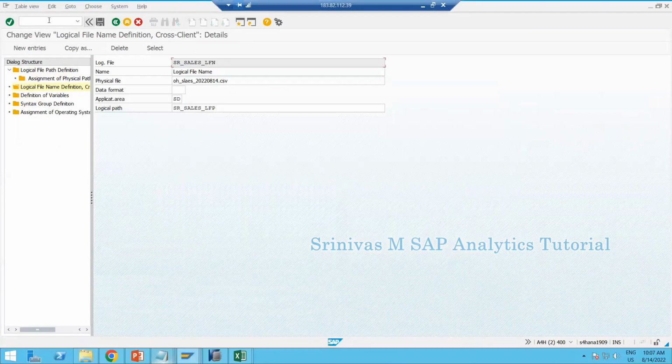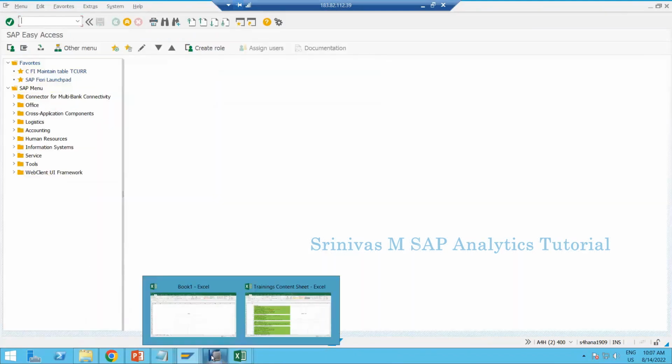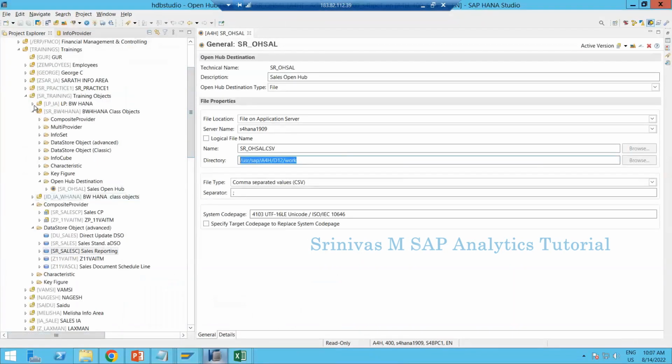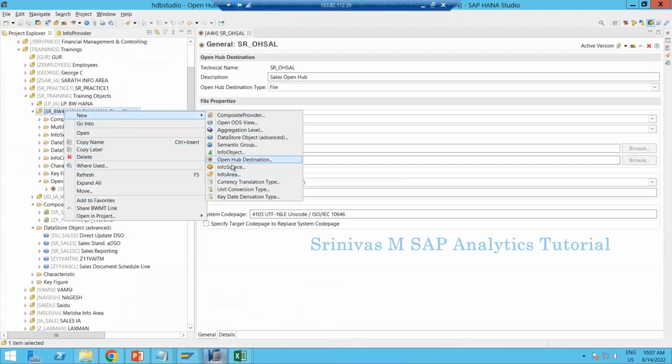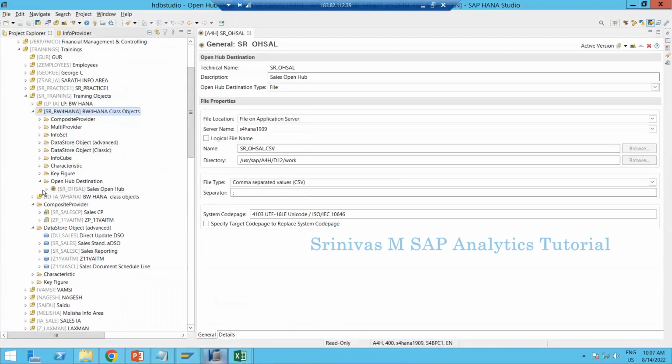So now how to use these logical file names. What we are going to do is create one OpenHub destination to test this. So I am going to my info area. In my info area, I am going to create a new OpenHub destination. But while creating the OpenHub destination, I want to provide another OpenHub reference. I am taking the existing OpenHub destination as a template, so that I need not provide fields and all. How to create an OpenHub destination we already discussed in our earlier sessions.